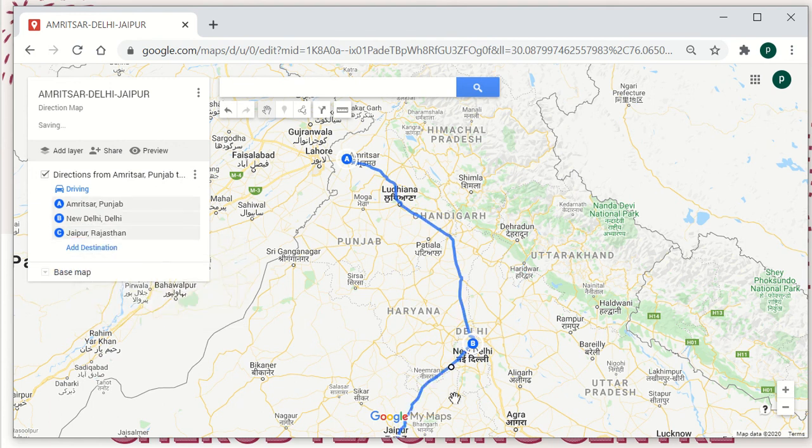And the moment you do it, people, you can see that it is automatically showing you the points A, B, C. So A is my starting point, which is Amritsar, it is telling me in the route map. B is the via place, which is New Delhi, and finally C is going to be the place where my journey is going to end, which is Jaipur. Okay, so this is a route map that you people have created.